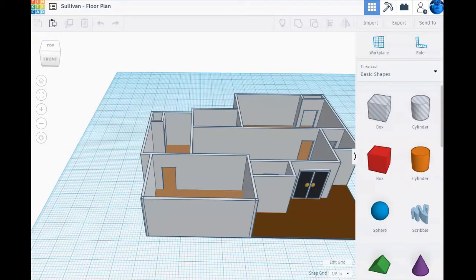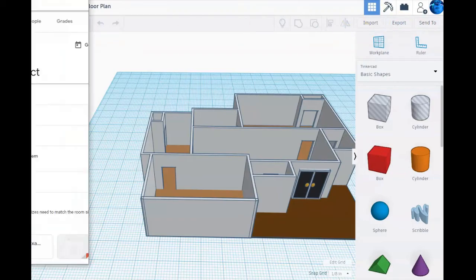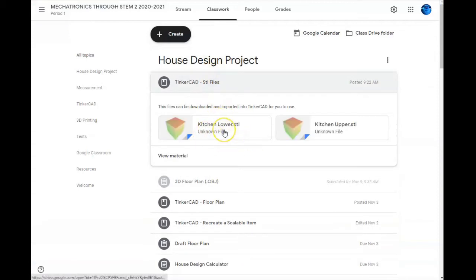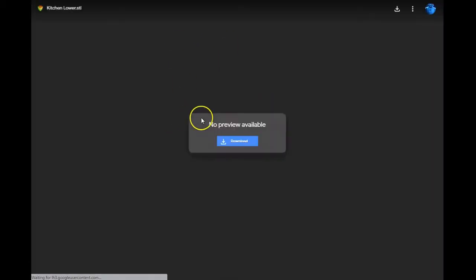In this video, I'm going to show you guys how to import a STL file and bring it into your design and then save it as your own file. All right? So in Google Classroom, I have some STL files that I have attached. So let's go ahead and open one of those.